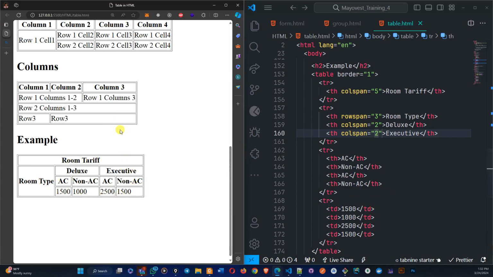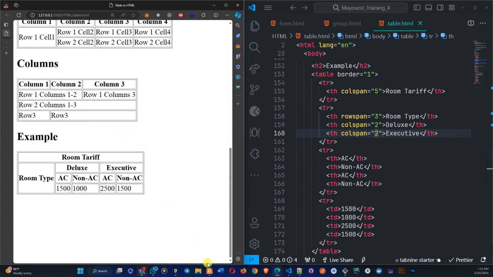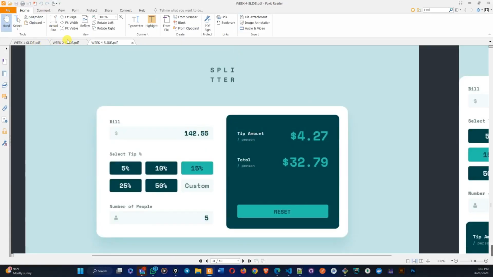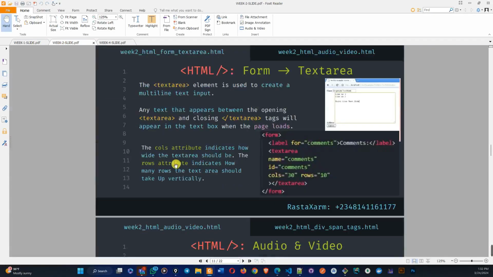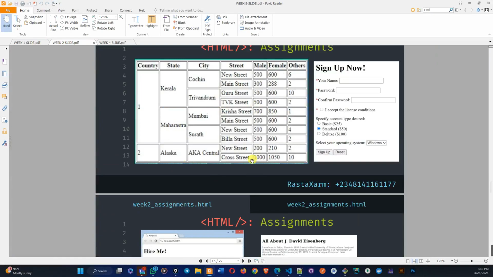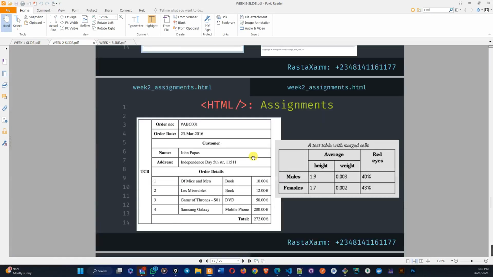And this is all about the spanning of rows and columns. And again, this is what you're now going to be using to solve some of the assignments under this week 2. There are some assignments under this week 2 that deal with row spanning and column spanning like this one. So I'm going to send it to the group so that you can work on them.